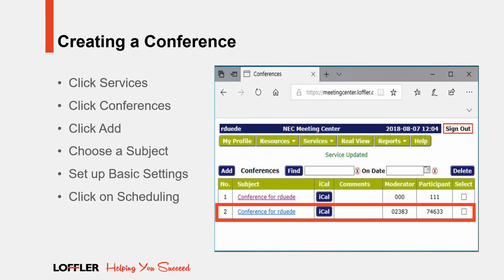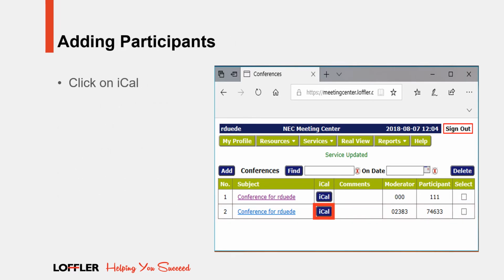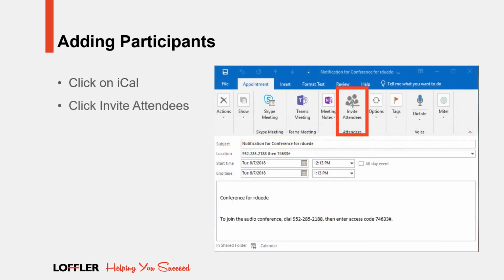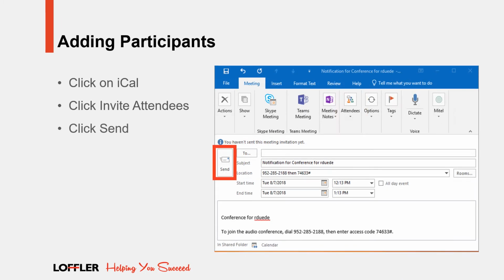Here is the conference I just added. To add participants to a conference, click on the iCal icon. If your browser of choice asks you what you want to do with this conference, click Open. Outlook will then open. Click Invite Attendees and make changes as you would for setting up any other meeting through Outlook. And click Send to send out to your participants.